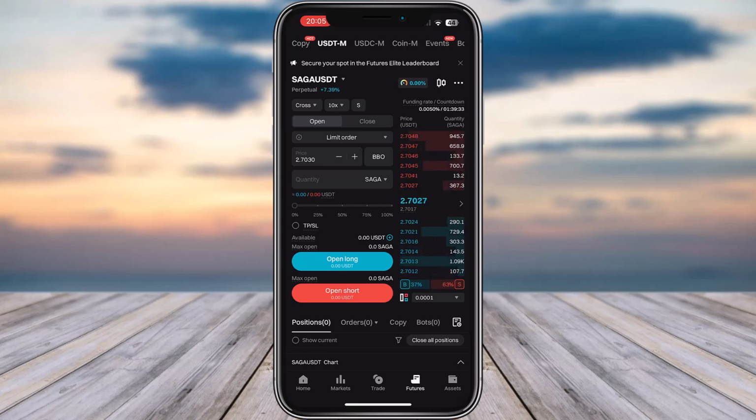So basically shorting is if you want to go short, that means whenever that currency is going to the low price, then you will earn profit out of it. If it goes up, then you will lose money. That's basically what it means.